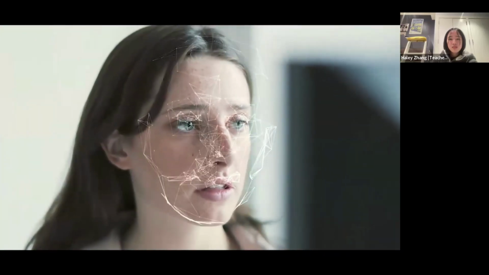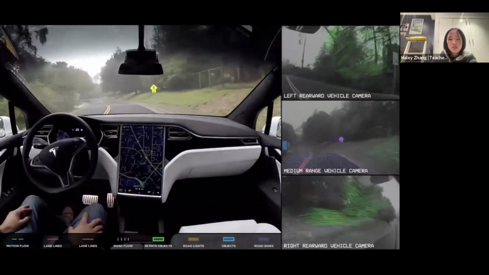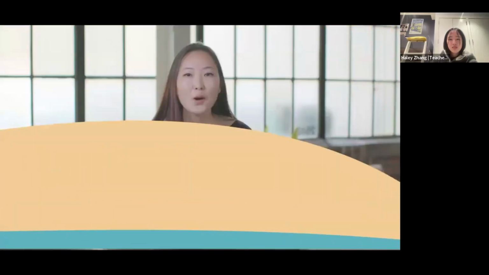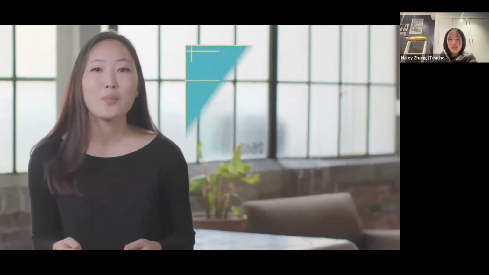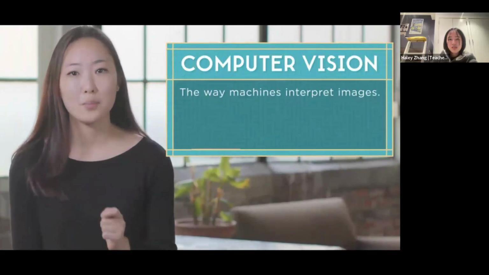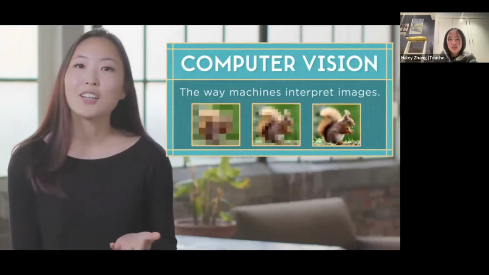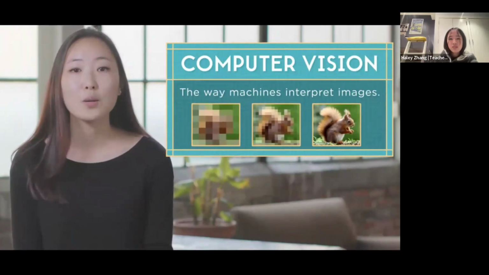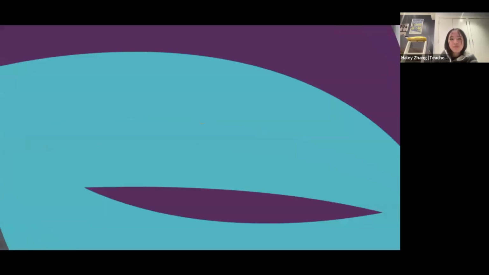Have you ever wondered how a computer can recognize a face or drive a car? Or maybe you've wondered why it's so hard for a computer to tell the difference between a dog and a bagel? Well, it all has to do with something called computer vision, the way machines interpret images. Let's take a look at a simple example of how computers learn to see.